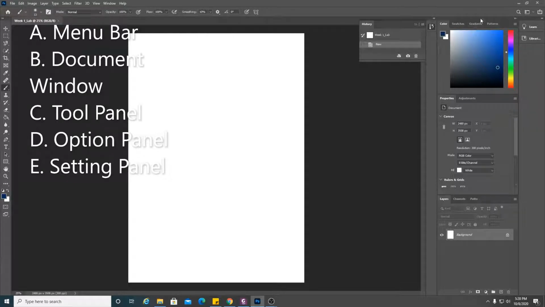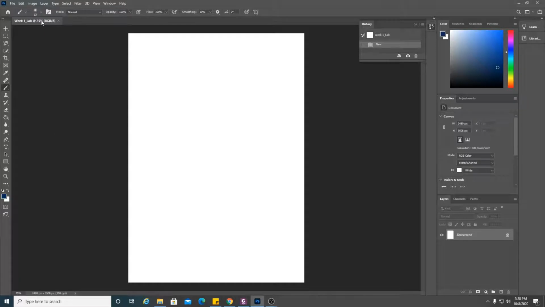Okay, and this is the setting panel, and this is the document window. So for example, if I wanna create something here, such as the rectangle tool or rounded rectangle tool, I click here, and you can see why this becomes an option tool, because you'll have many options here.